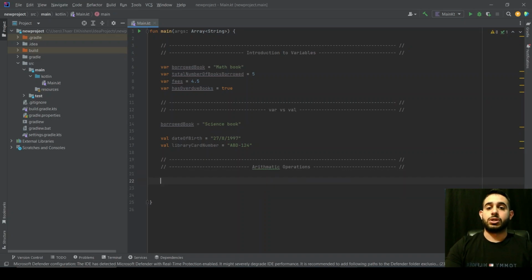So let's start with the first arithmetic operator, the plus or the addition. What can we do with the addition in this case? Check out this variable, total number of books borrowed. Let's say that this customer we're trying to work with has borrowed a new book, and we want this to reflect in the variable total number of books borrowed so that we can keep track of it. So how do we do that?